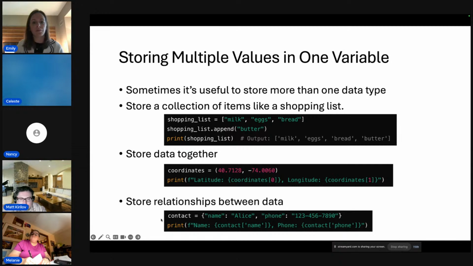And we can store relationships between data. A dictionary, for example, which is another data type we're going to talk about, allows us to have a relationship between name and Alice and phone and the phone number. So they're key-value pairs, and they have a relationship between them.